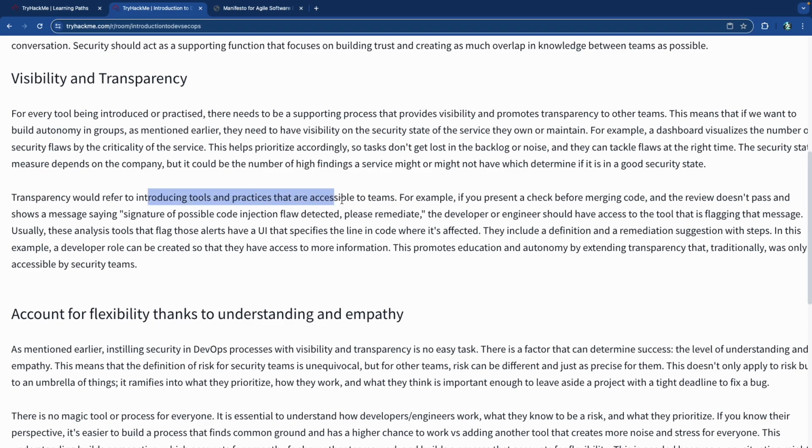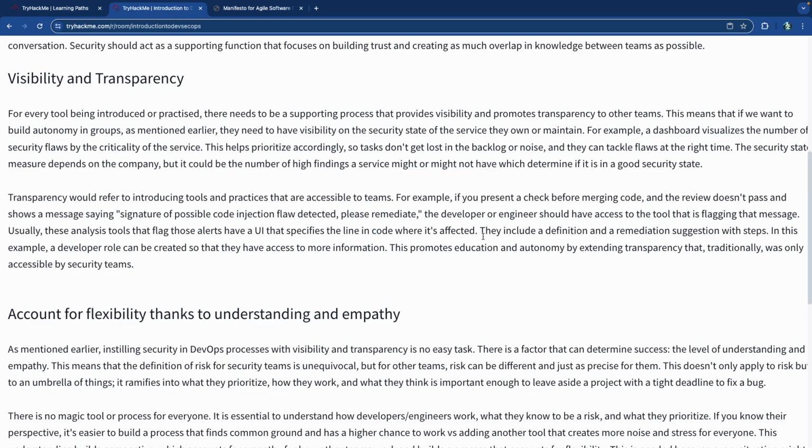Transparency refers to introducing tools and practices that are accessible to the teams. If you present a check before merging code, and the review doesn't pass and shows a message saying signature or possible code injection flaw detected, please remediate, the developer or engineer should have access to the tool that is flagging that message so they can see what's going on, and then they can remediate. These analysis tools that flag the alerts have a UI that specifies the line in the code that is doing this, meaning they know exactly at what line the error was happening or the vulnerability exists, and then they can go ahead and fix it. Again, this is super common sense, but sometimes people don't think about it.